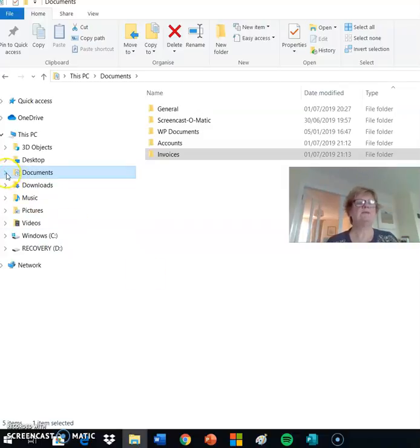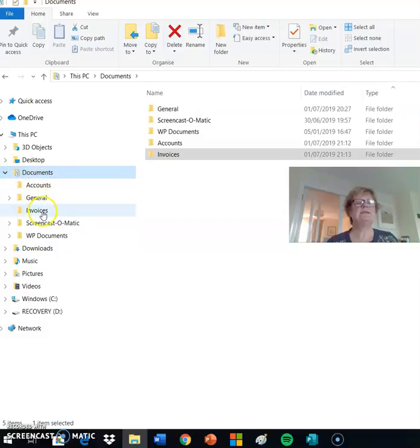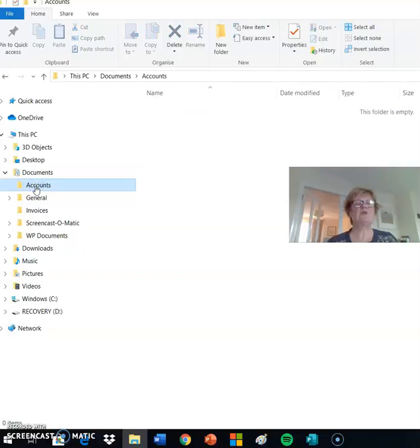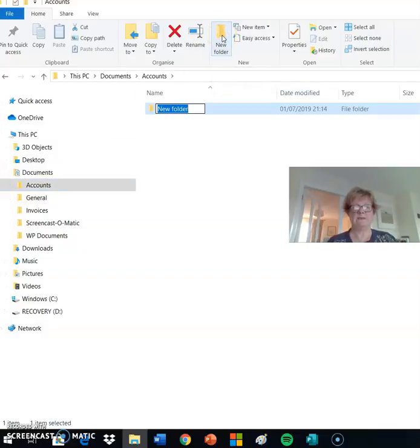Okay, at this point, I am now going to create 3 subfolders under the folder named Accounts. So, with Accounts selected, I'm going to add a folder for January, February, and March to that folder. With Accounts selected, I click New Folder. I will put in the folder name, abbreviated to JAN. I press Enter to select it.